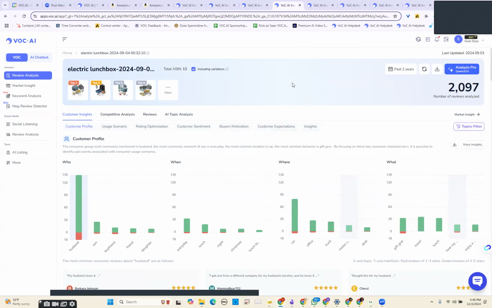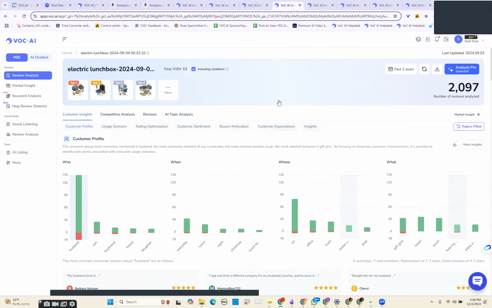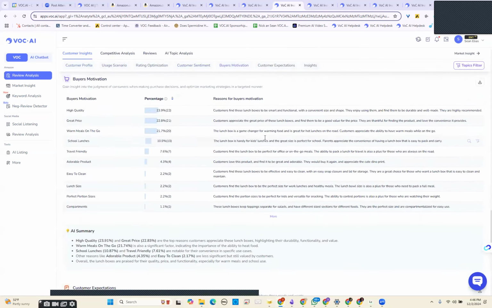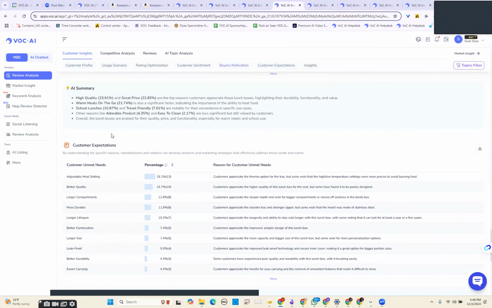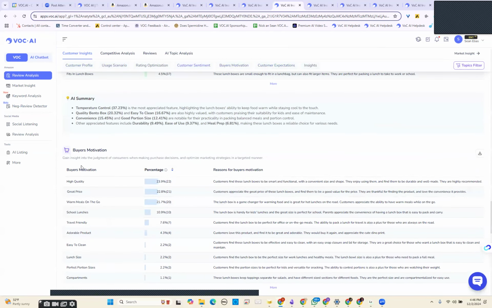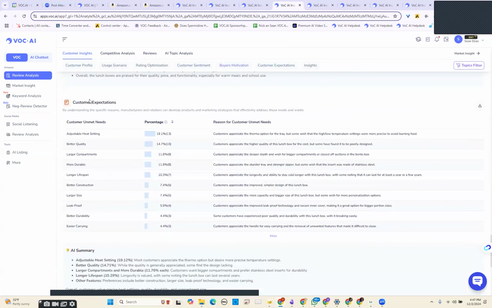So we won't do it on this call, but it does have a filter here where you can say, hey, generate this report based on sons and the usage scenario, maybe being bento box, right? So you really can go into sub niches. You got it. And then you got buyers' motivations here listed in order of popularity, and then customer expectations here listed in order of popularity.